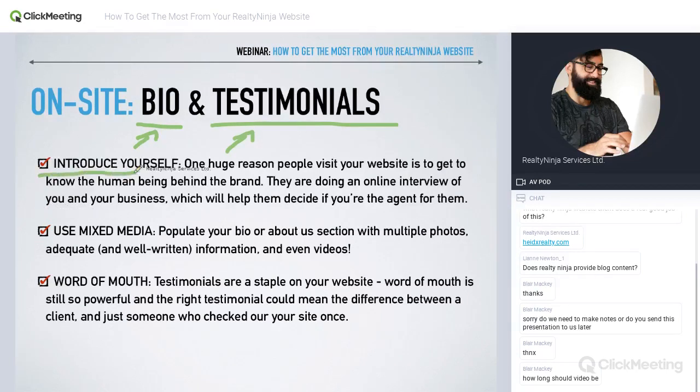Add an About Me page, introduce yourself, and tell people why you're doing what you're doing, who you are, how long you've been living in the community, what community you serve, what type of people you want to work with, anything that you can about yourself to be transparent and give people an idea of why they should work with you and why you're awesome.